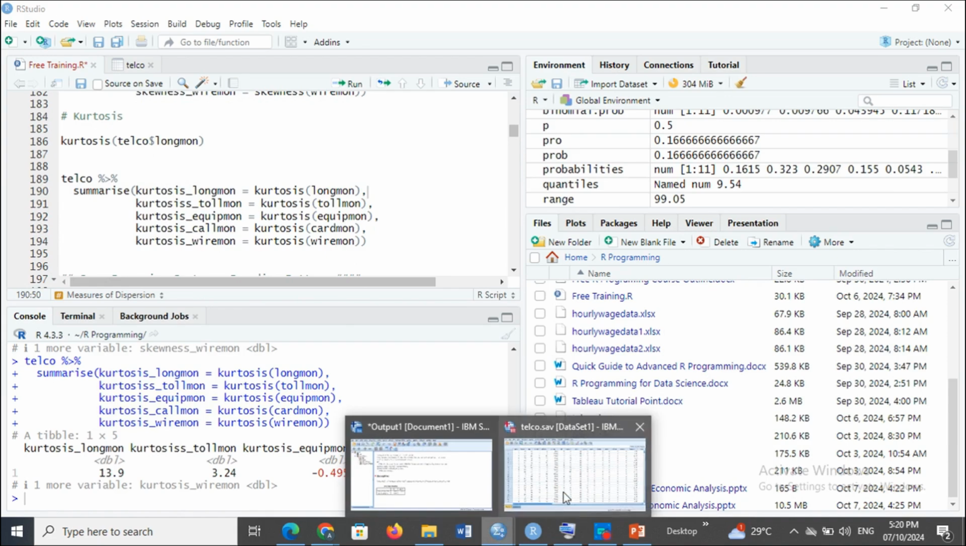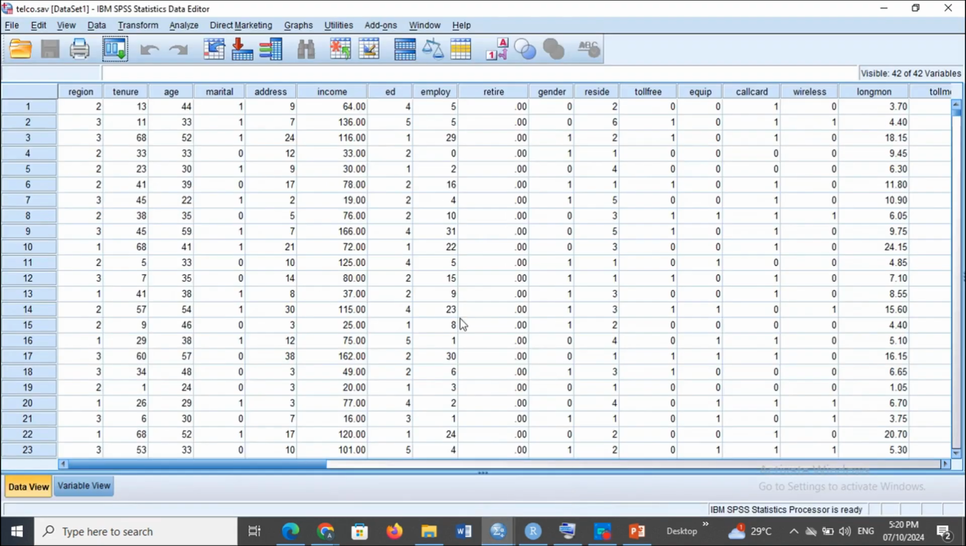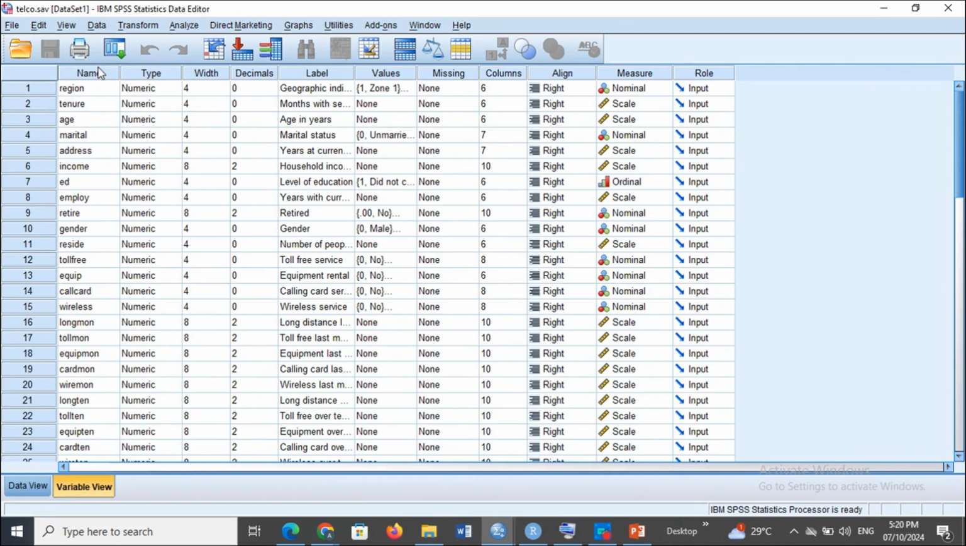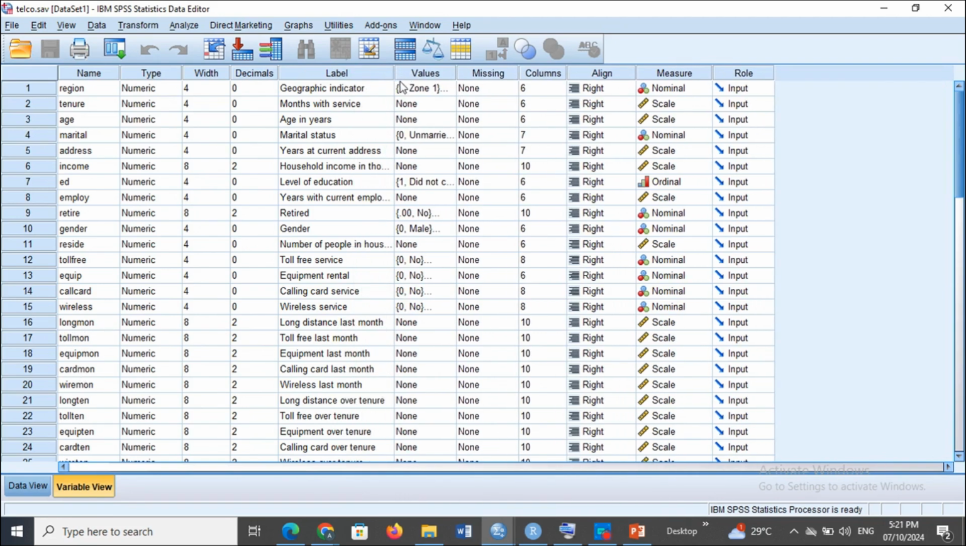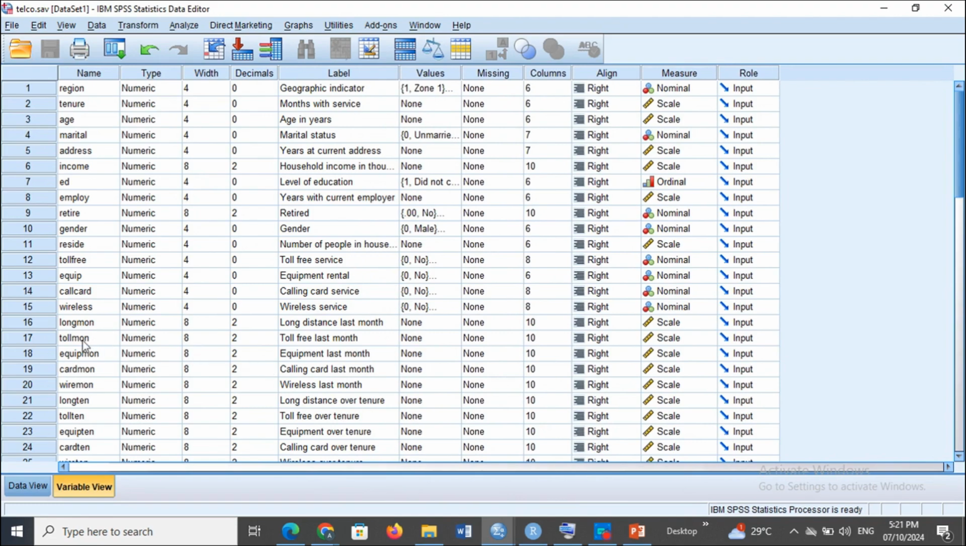Now, this is SPSS. This is my data set in SPSS. And these are the variables for the data set. This is the name of each of our variables in SPSS. You can see our variables of interest: the long distance call for last month, the toll free call for last month, the equipment for last month, the calling card for last month, and the wireless service for last month.